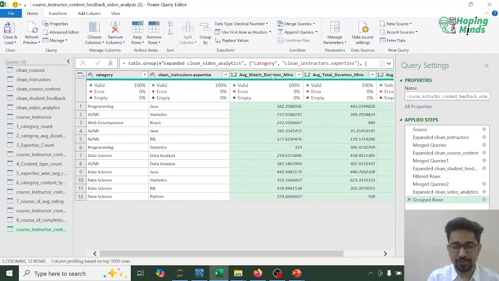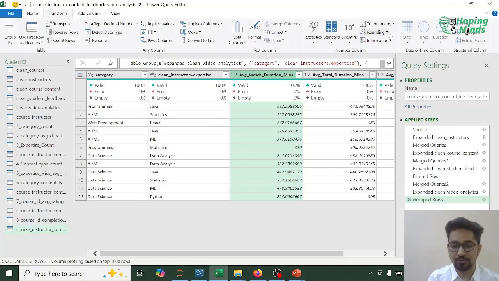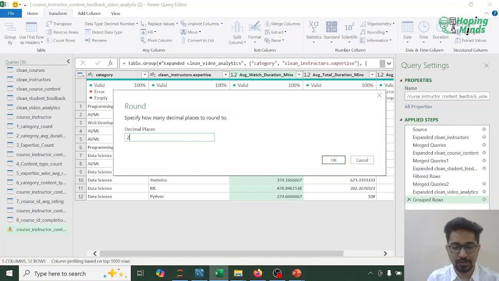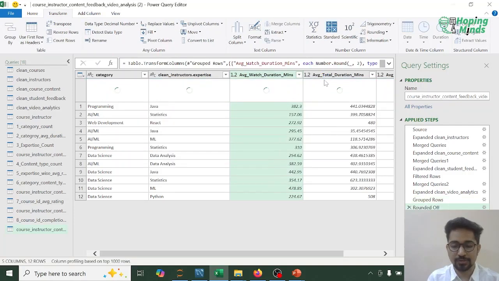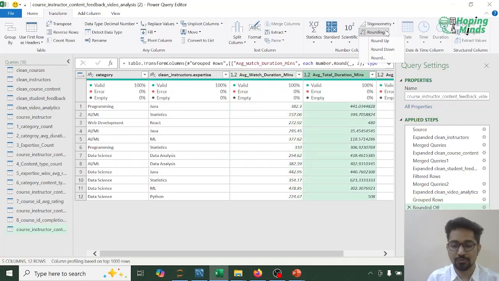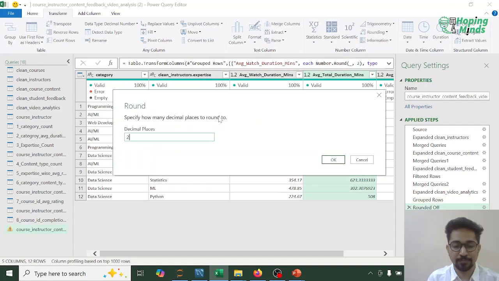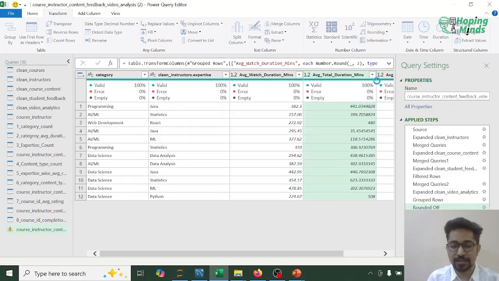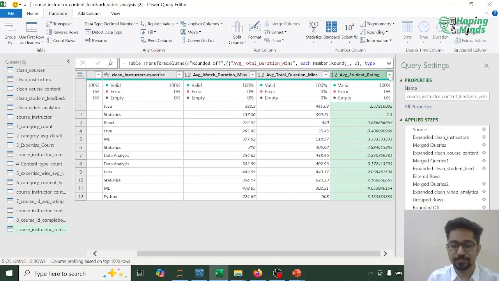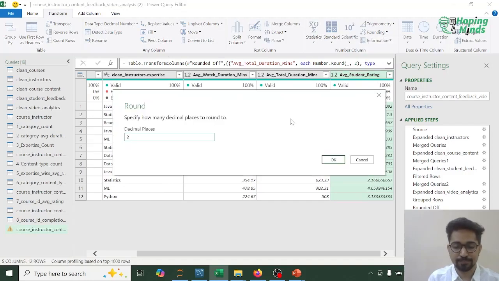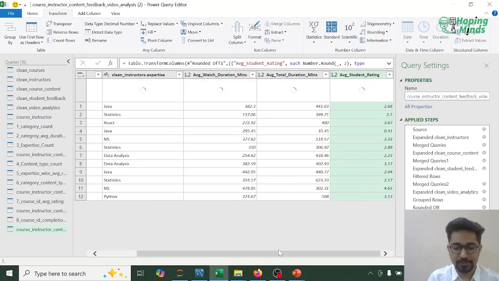This is the result that we have obtained, and maybe we can perform the rounding off operation. So I can round this off. I can click on round up to 2 decimal places. This is done. Then I can use the average total duration. Now I can round this off again up to 2 decimal places, and even this is done. And the last one is the average student rating, again rounding it off up to 2 decimal places. So this is done, and this is what we have.